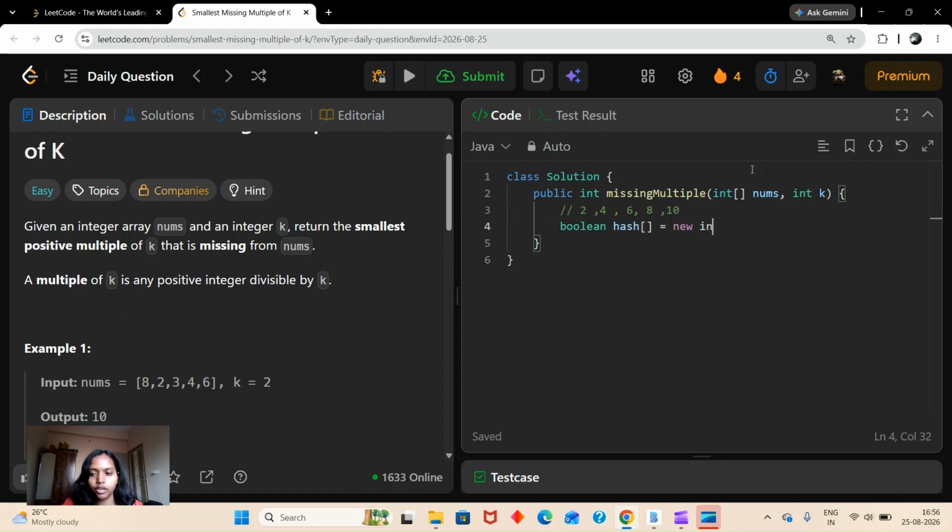Okay, what will be the size? It will be 101, because the last element is 100. Now what we can do is just mark it as true if that element is present in nums, and then for each multiple of k we will check if it is present or not. The first one that is not present we will directly return, and if we go past 100, then we can just return that plus k.